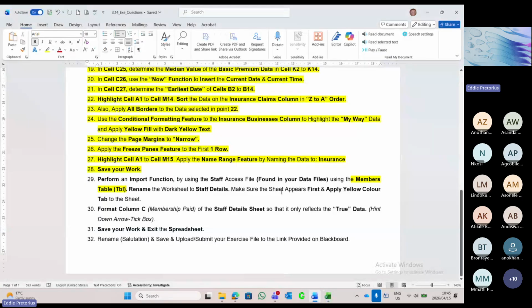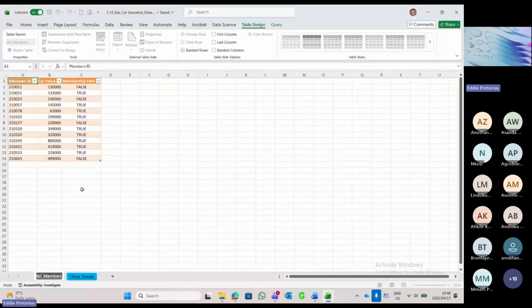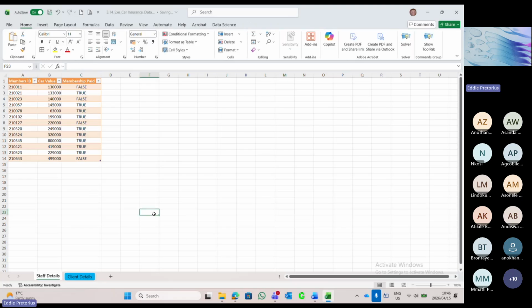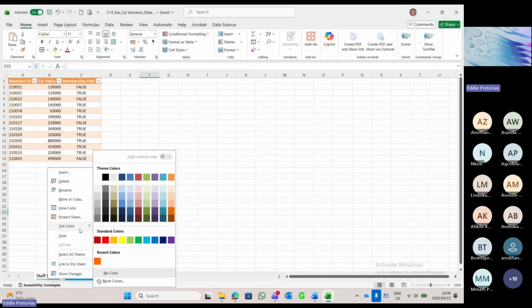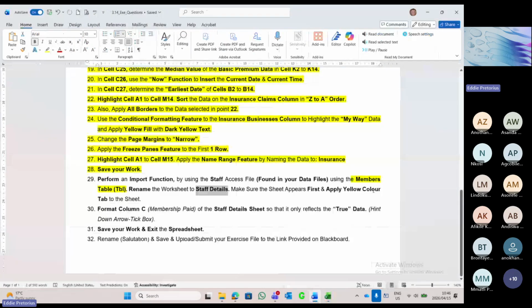Client details, this is the sheet, and it's already moved. It's shown first. It has already appeared first, but what's missing? We must rename it to staff details, and we must apply a yellow tab color. So right click, rename, staff details, capital D. Click away, right click, tab color, and they want me to give it a yellow color. Apply a yellow, there we go. So students, that is your 2-3 marks of the exam, how to import something.